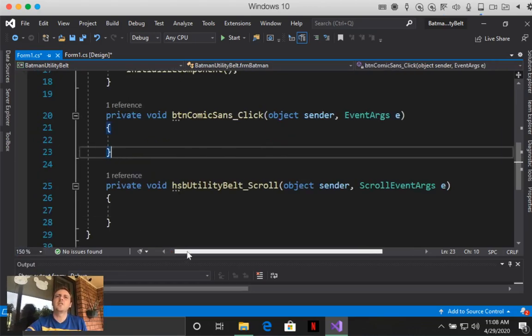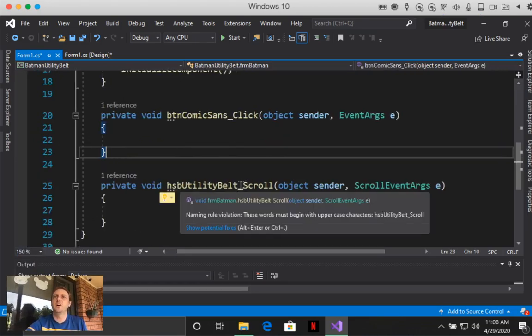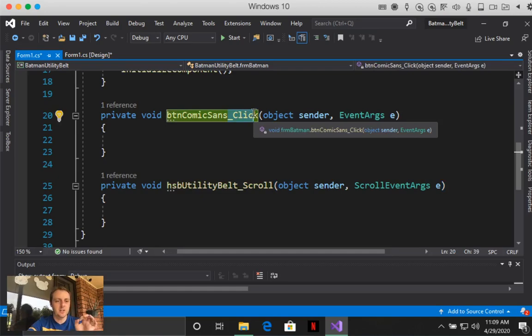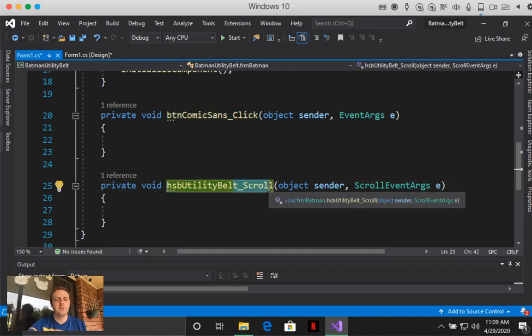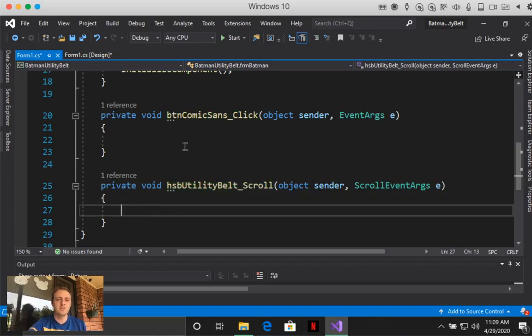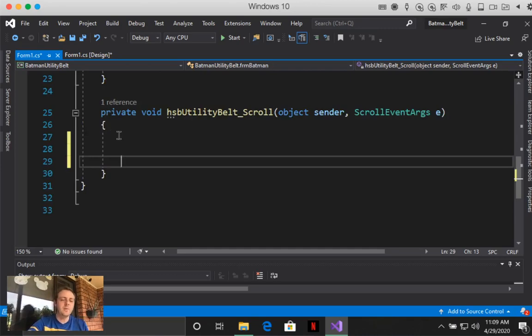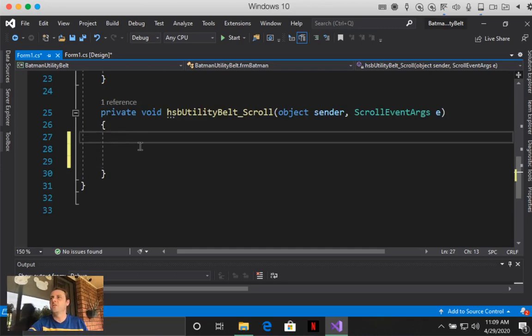So you can see now I've got private void horizontal scroll bar utility belt with a trigger event of scroll. Keep in mind that when you talk about things like the button, it's a click event that triggers the code in that particular object. Well, the trigger event for the horizontal scroll bar is the scroll itself, and that should obviously make sense. Be careful about where you've got your brackets, and let's add some of the code first.